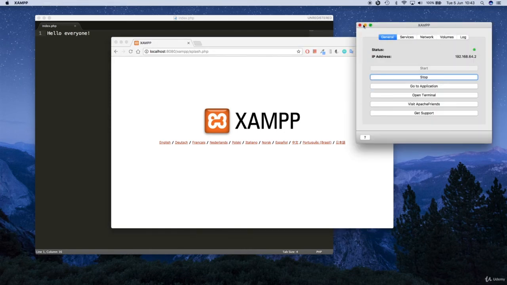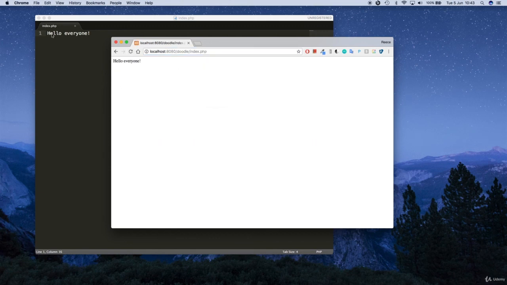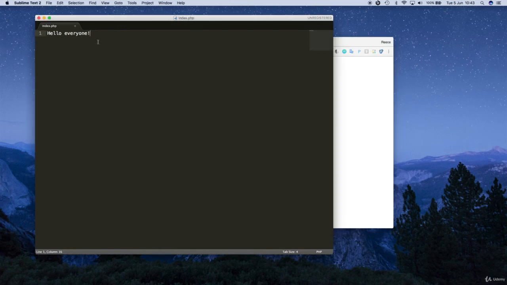If it's still not working and you can't figure out why, don't worry, just send me a message and I'll gladly help you out, okay? But it should work, you shouldn't have many problems, so just make sure you go to doodle / index.php. And this is our site now we're seeing. So our site right here, what we're seeing there, that's it.